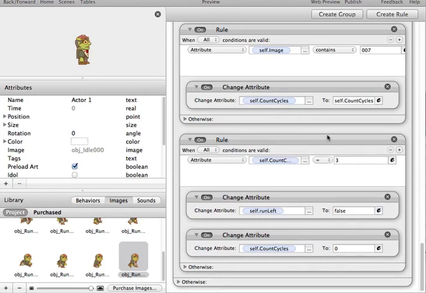It just gives you more control over the animations, because in GameSalad at the moment, you haven't got a lot of control over the animations, but this is a neat way, by taking an image number and controlling exactly what you want to do.